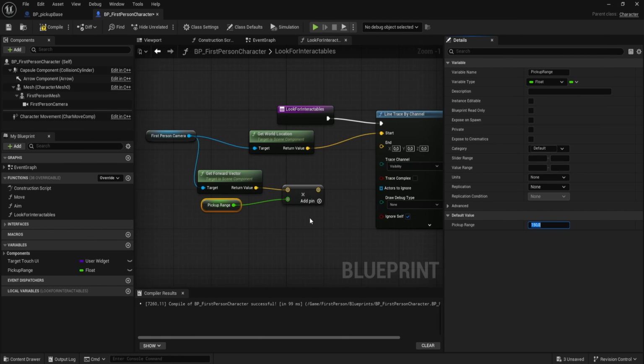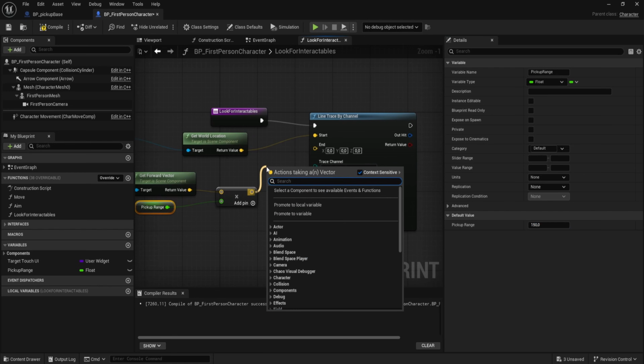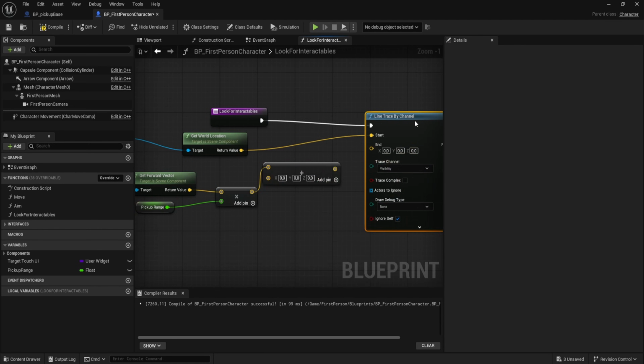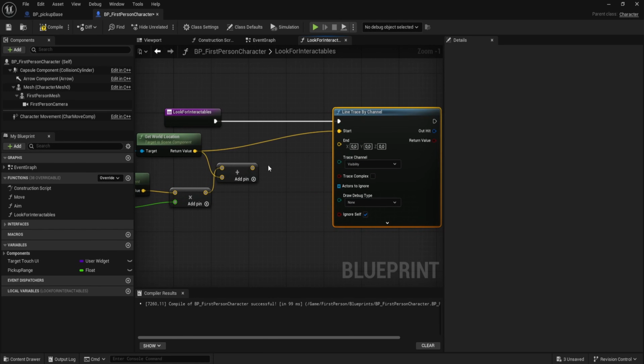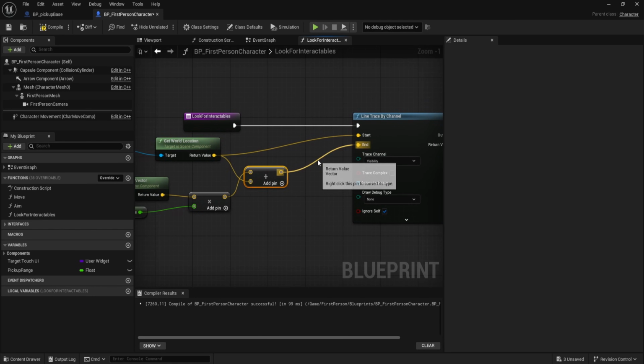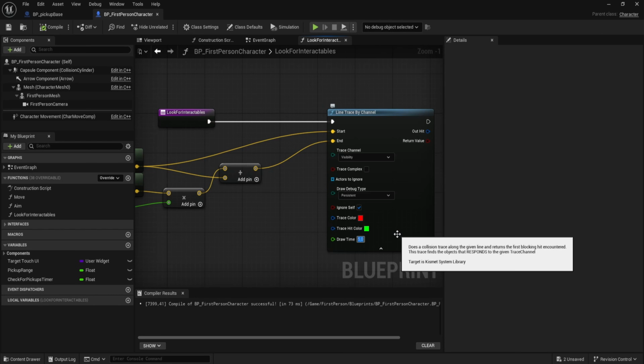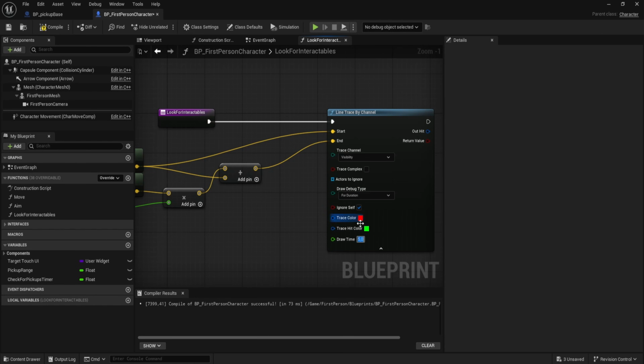Now we need to add this vector to our start position to get a vector towards the end position. Now if you want to test this out and visually see if the line trace is working, we can expand the node and set the draw debug type to for duration, and set the duration to however long you want it. In my case, I want it to be 1 second.